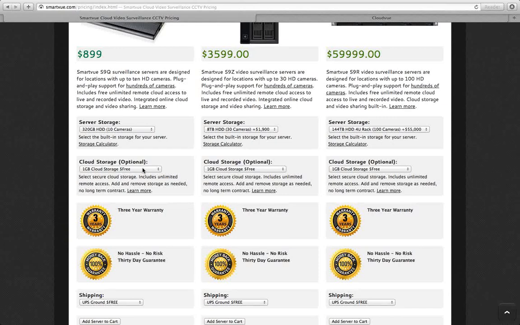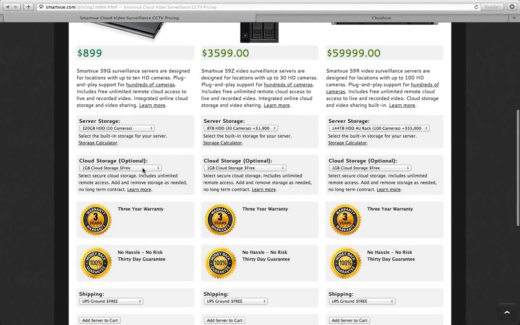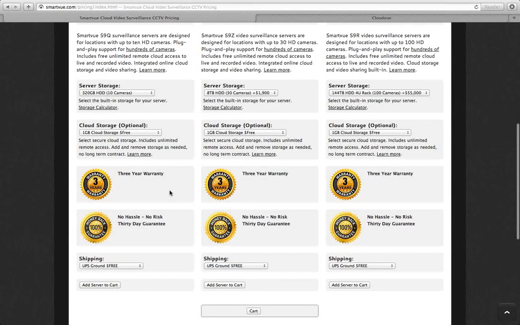And then all of our systems come with a 3-year full warranty. So support, shipping, technical support, anything like that is all included with every Smartvue system. And those are our 3 products from an appliance standpoint, hardware standpoint, and a software standpoint.